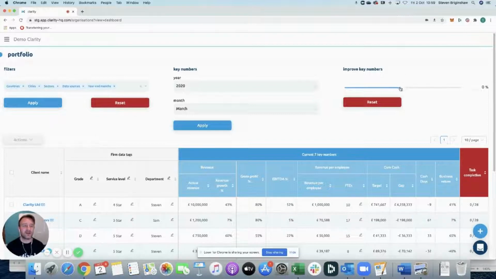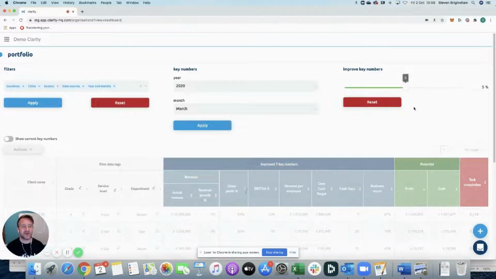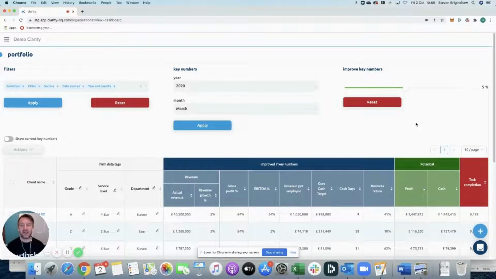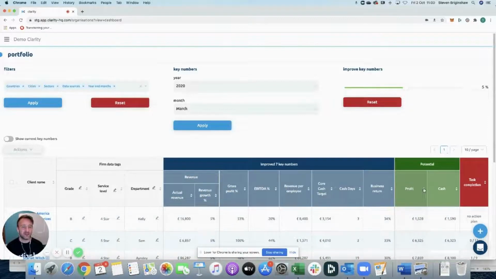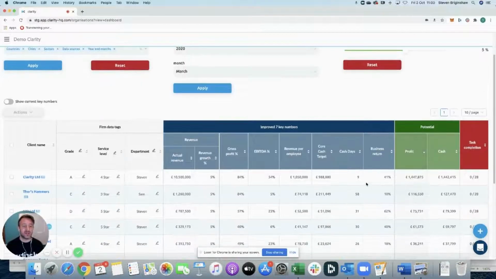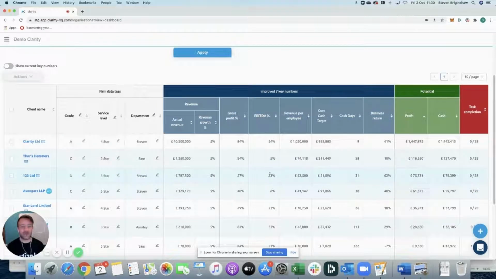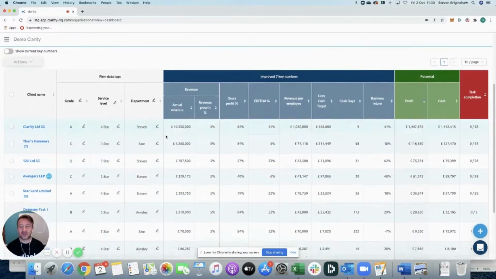So let's say for argument's sake, we move the slider to say, I don't know, 5%. And then from here, maybe what we want to do is send this out to the clients who have the most potential for profit. So if we sort that here and get the top 3 clients, let's say for argument's sake, we can see here that these top 3 have the biggest potential for profit improvement. So let's click on those 3. And then what we're going to do is click on the action button.